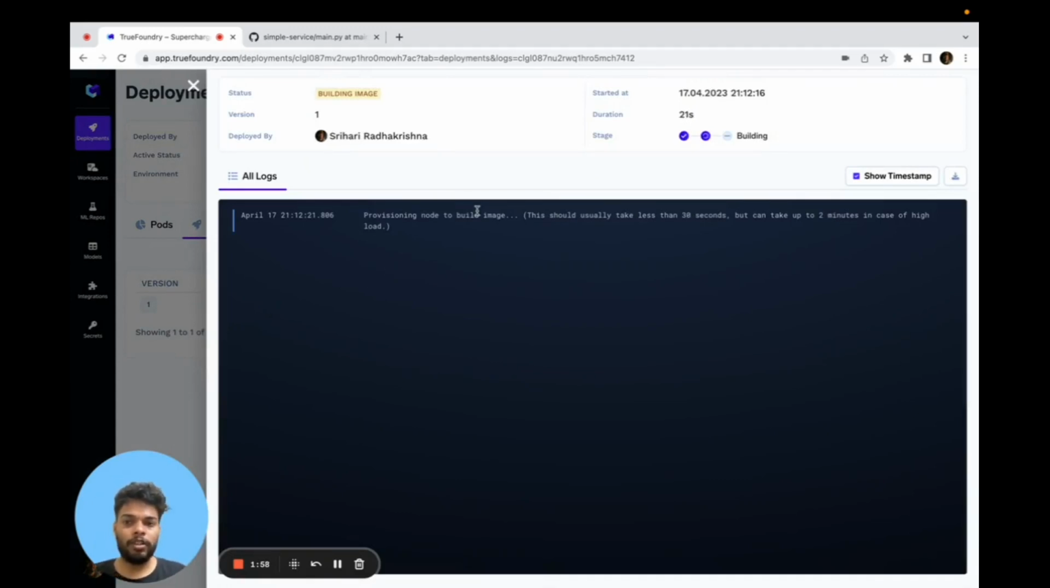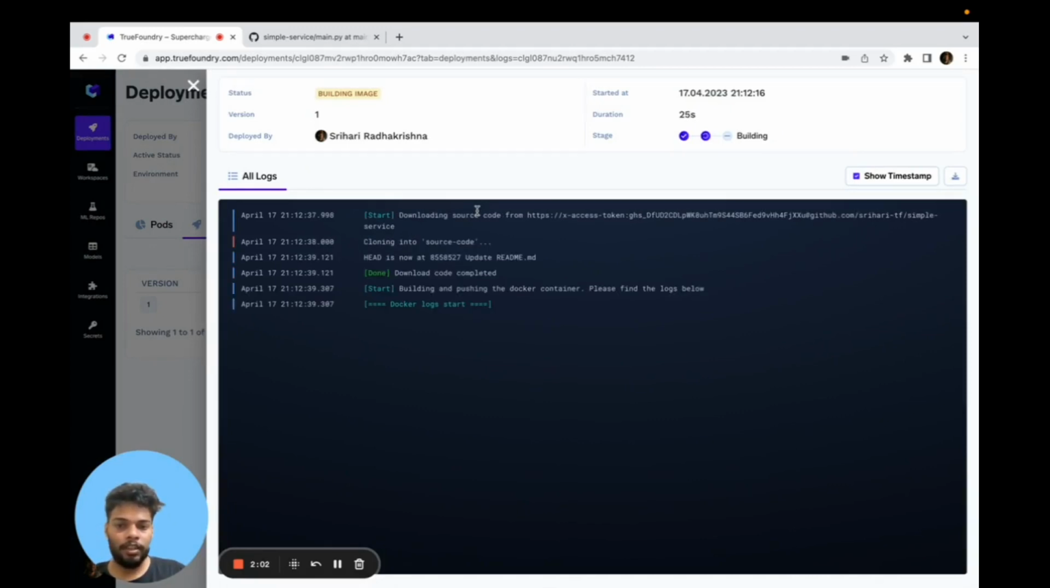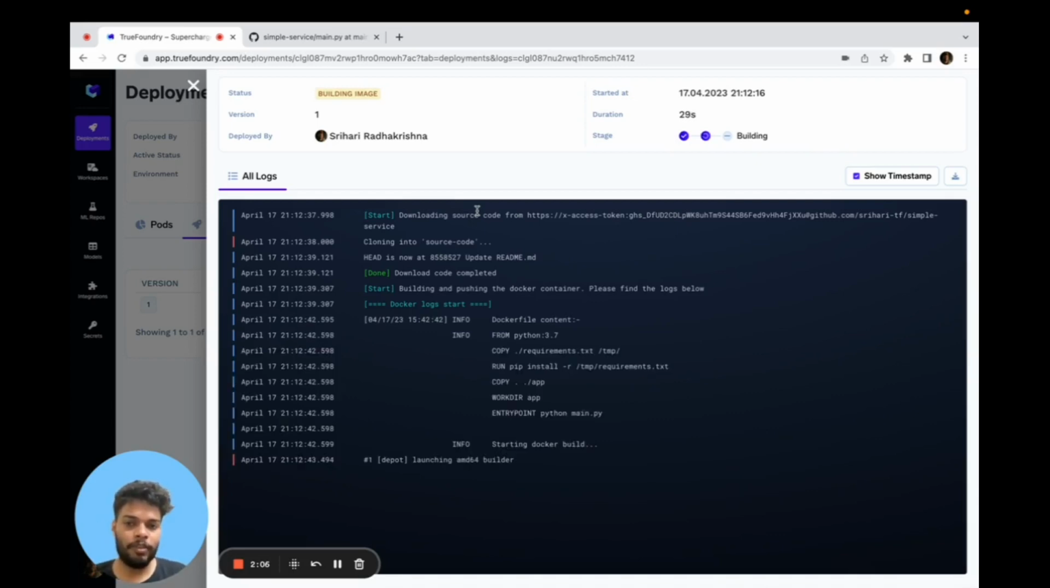So in the building stage, what is happening is the code is getting pulled from the GitHub repository, and then we are essentially running Docker build to create the Docker image using the Dockerfile. So this should take maybe a minute or two. We'll wait for that to happen.